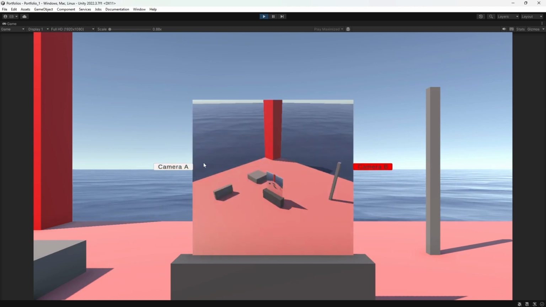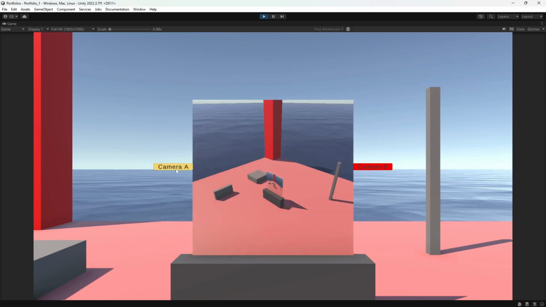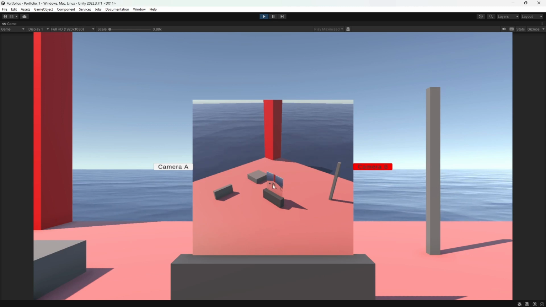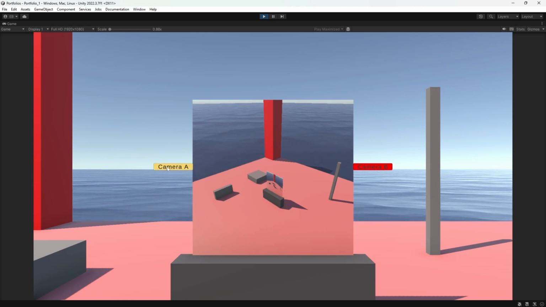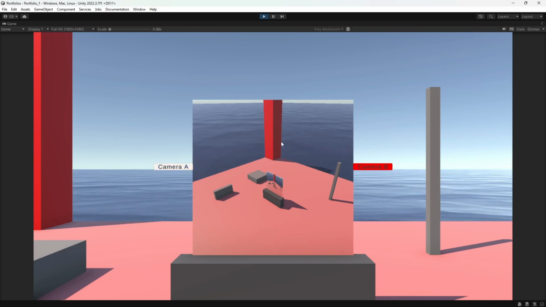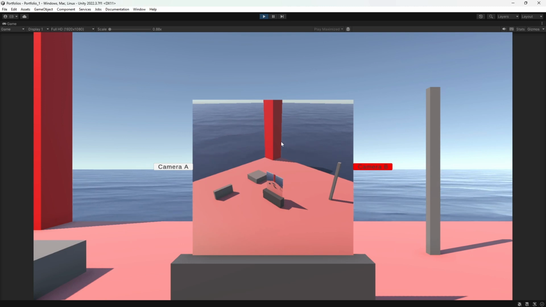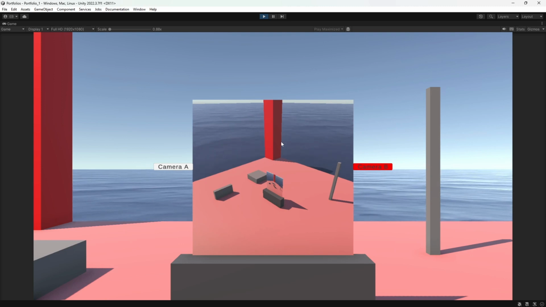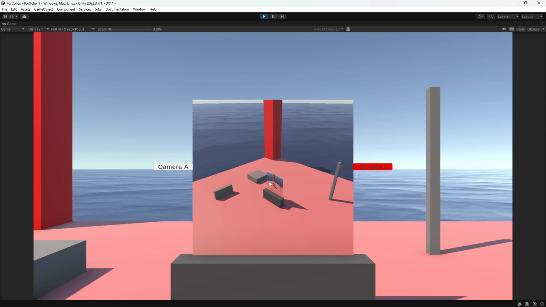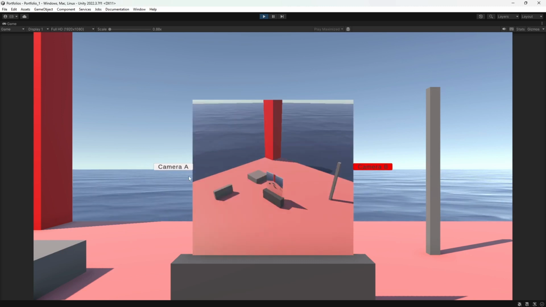But yeah, so you can see you can switch back and forth between them, and you can still see that render texture inside this render texture, so it is still displaying. There are ways you can cull that out of the frame by changing the layer mask of this camera. But yeah, that's pretty much it.